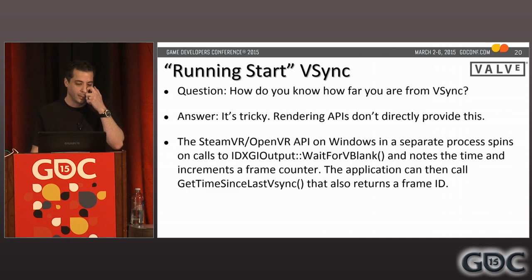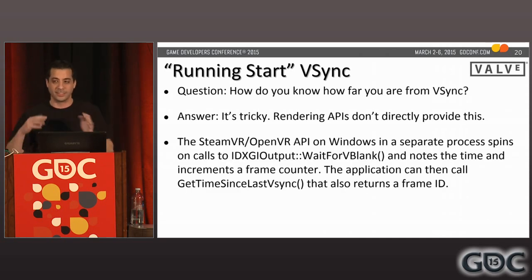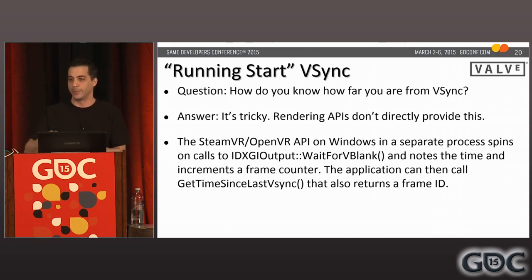So in SteamVR and OpenVR, we've implemented an API that, in a separate process, spins on wait for vBlank, marks the time, and increments a frame counter. Then we expose that data back to the app by calling get time since last vSync, which gives us enough data on the PC and Windows to actually schedule our work relative to vSync and be able to predict accurately.